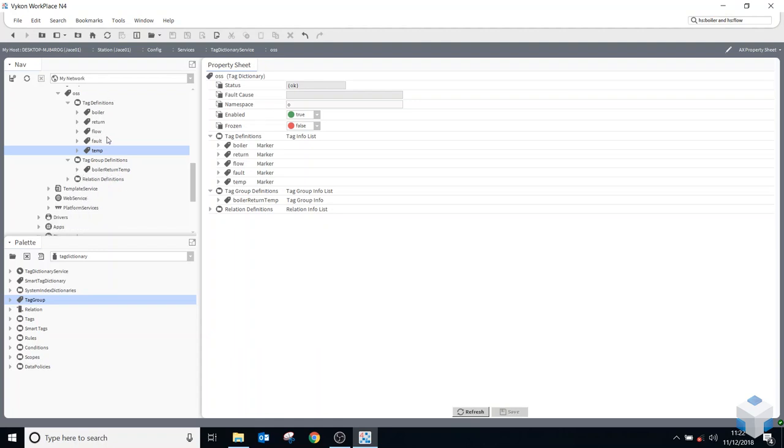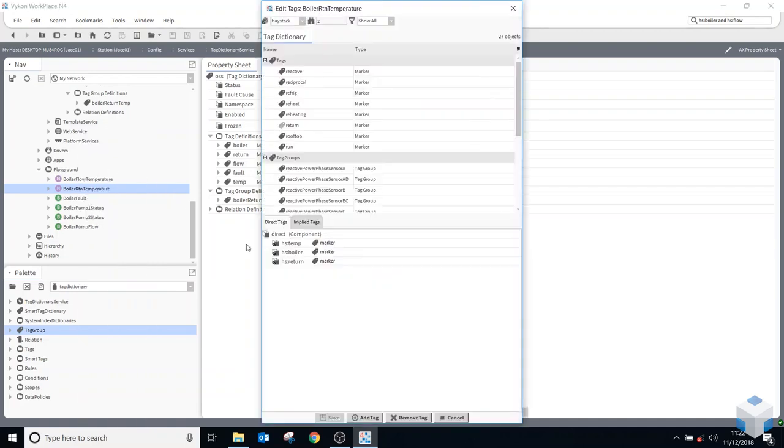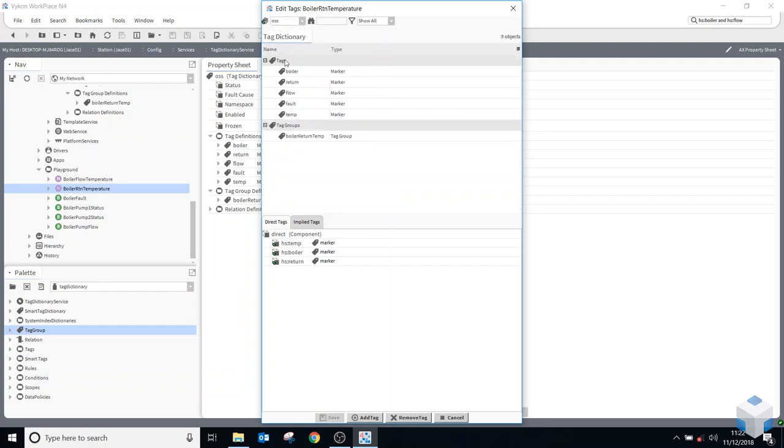So if I go back down to my components in my playground, go to my boiler return temp, right click on it, say edit tags. This time, instead of using the haystack dictionary, if I look at my OneSight one, I can now either add the individual tags or I could add the tag group. So I can double click on it there. Now I've got a OneSight one as well as the haystack ones.